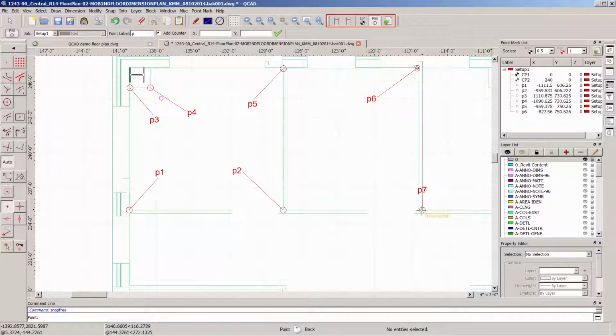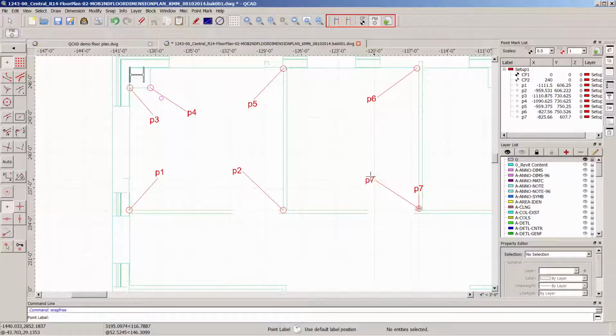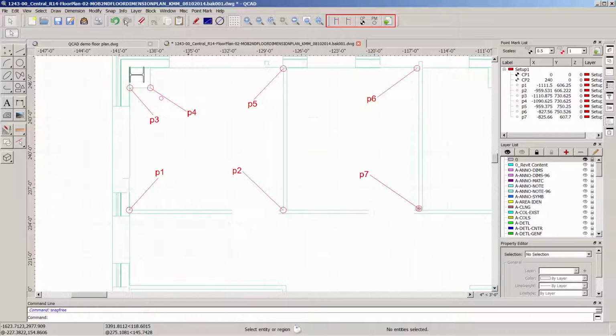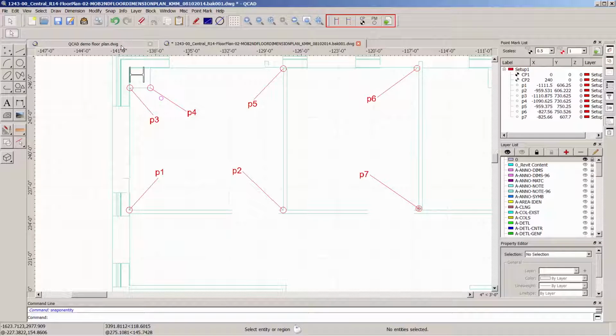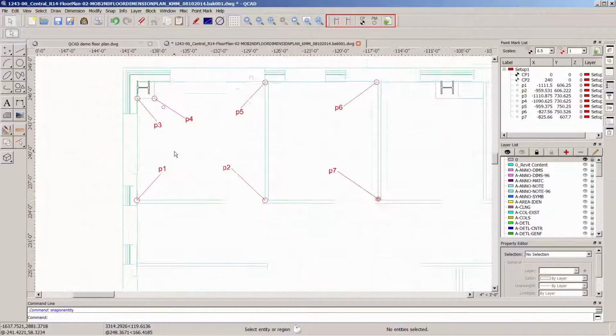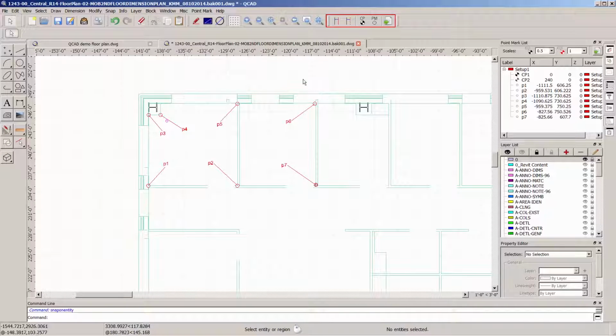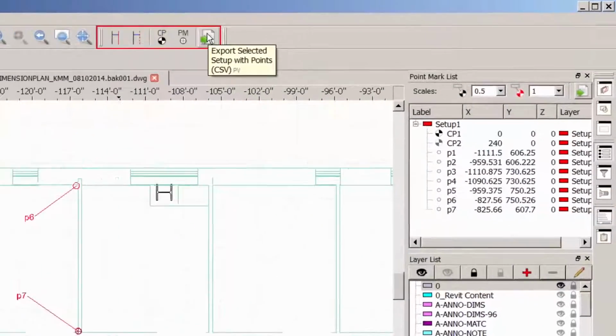QCAD PM is powerful, and only a few of the available functions are used to create point files. One function that can be useful is if you wish to lay out curves or arcs. Go to the Snap function, bring the cursor down, and select On Entity. This will enable you to select various points on a line, including curved lines. After all of the desired points have been selected, the file can be saved with the fifth function, Export.